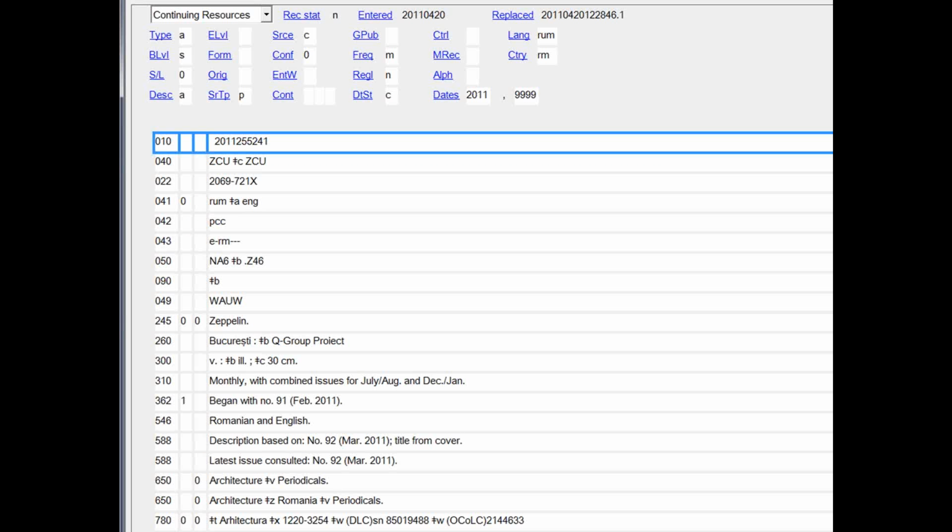Here's one last record. In this case, the cataloger did not have first issue in hand, but they knew when it began, so they provided the unformatted 362 and provided the description based on for the next issue, and also provided the latest issue consulted.